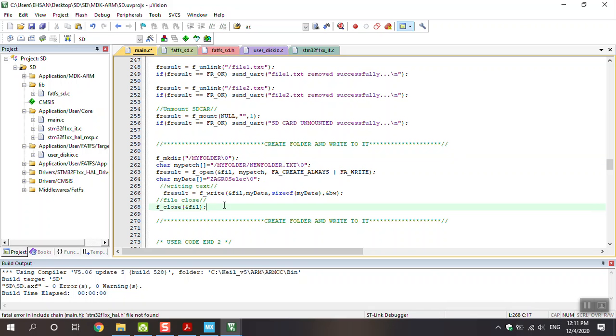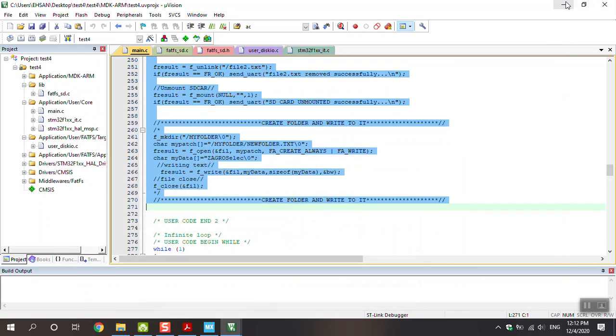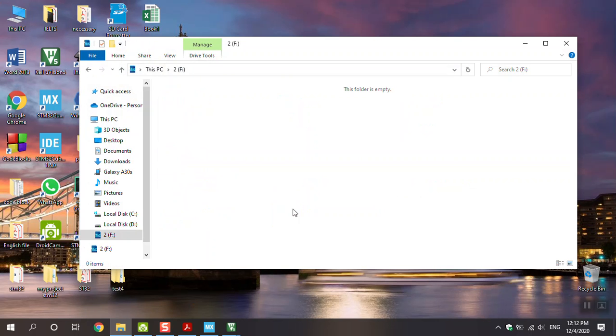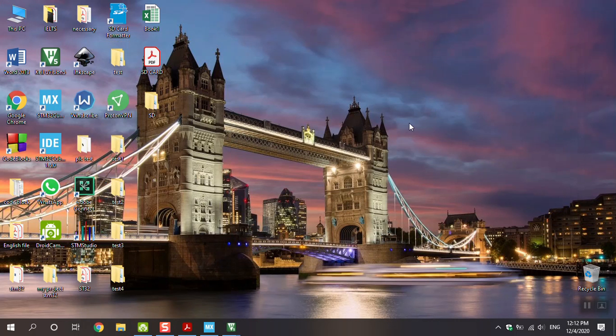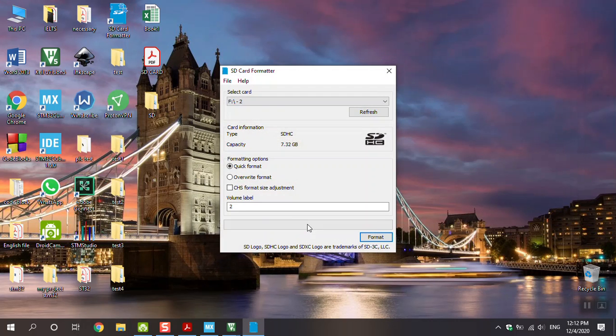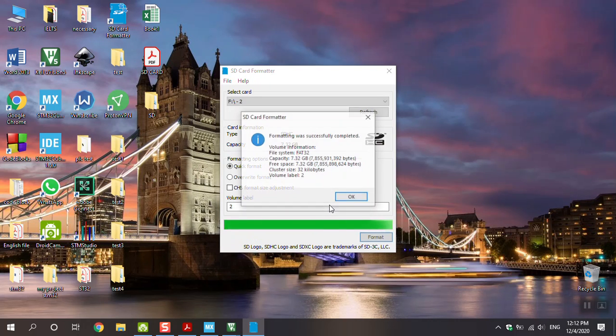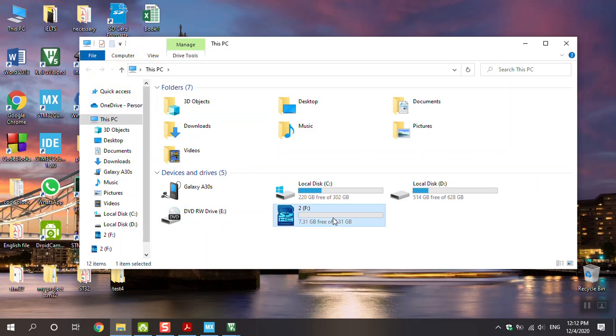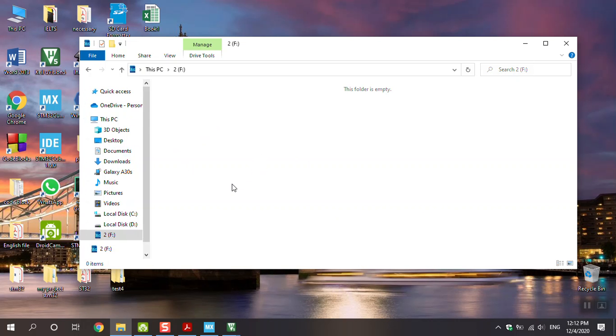Okay, at first let me show you what happened. This is an SD card, and I format this SD card again with the SD Formatter. This is a suggestion for SD. Okay, format. Okay, and I will show you again. We don't have anything on the SD card.